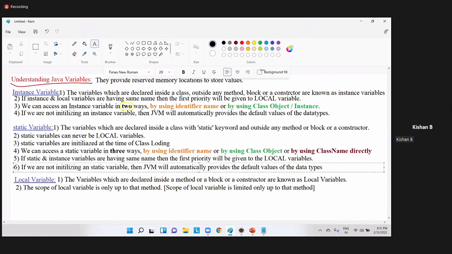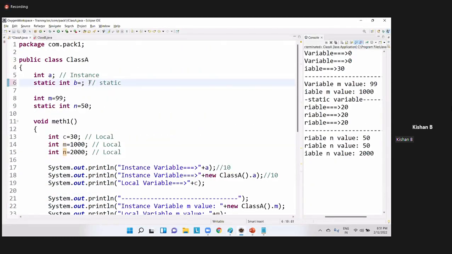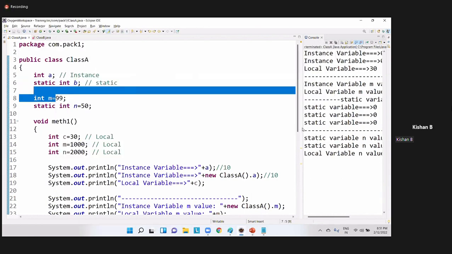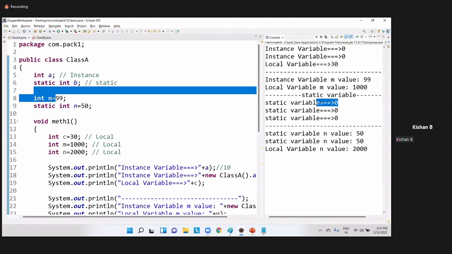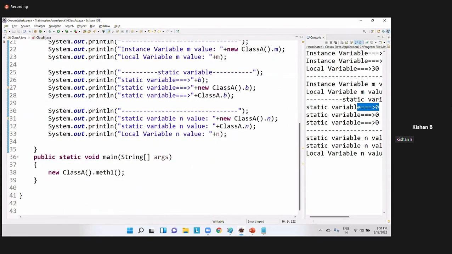As simple as this. Just like instance variables, if you are not providing any values for the static variable also, no problem, not at all a problem. JVM will automatically provide static variables with their default values. Am I clear with this, guys? Can you please tell me? Yes. Now let me go with local variables.